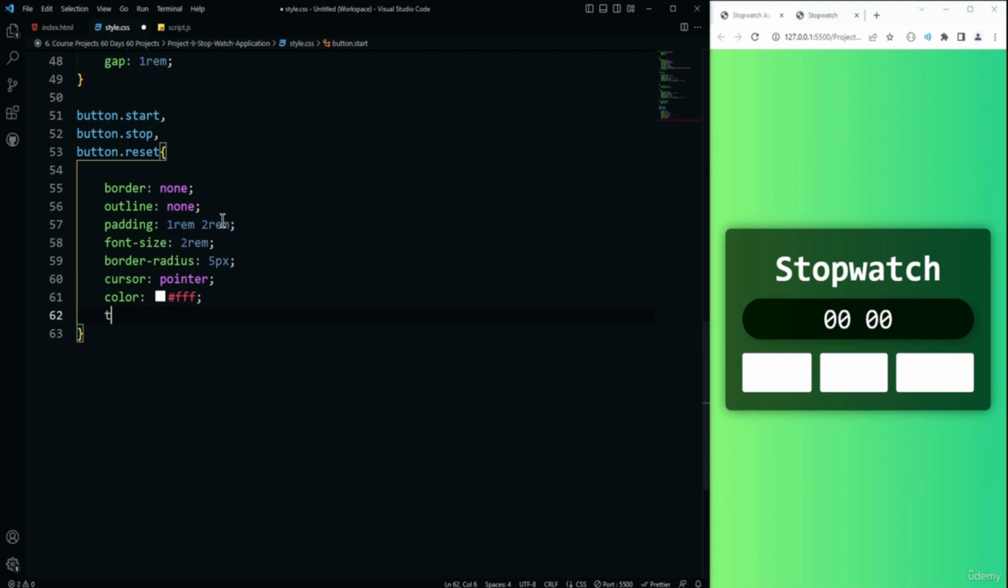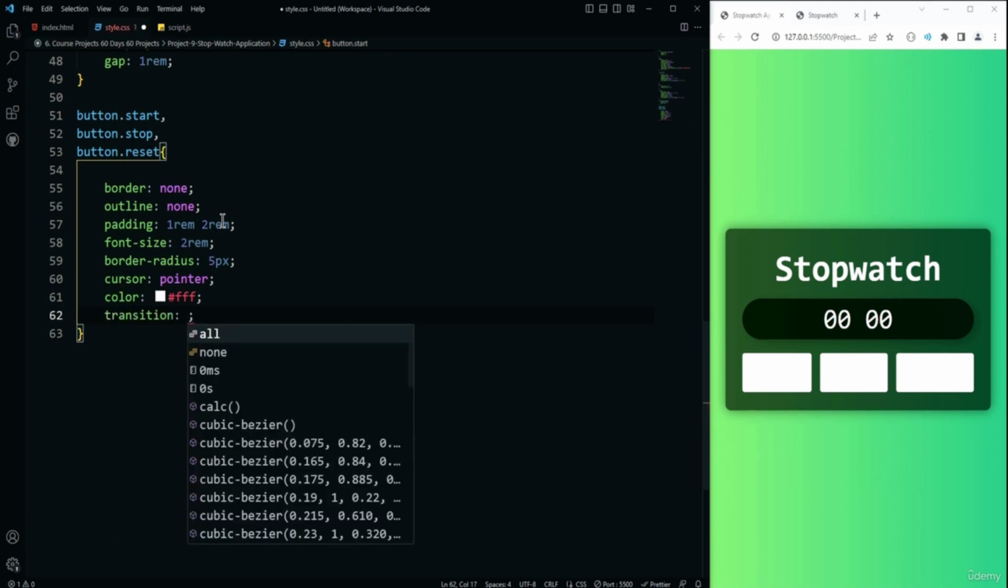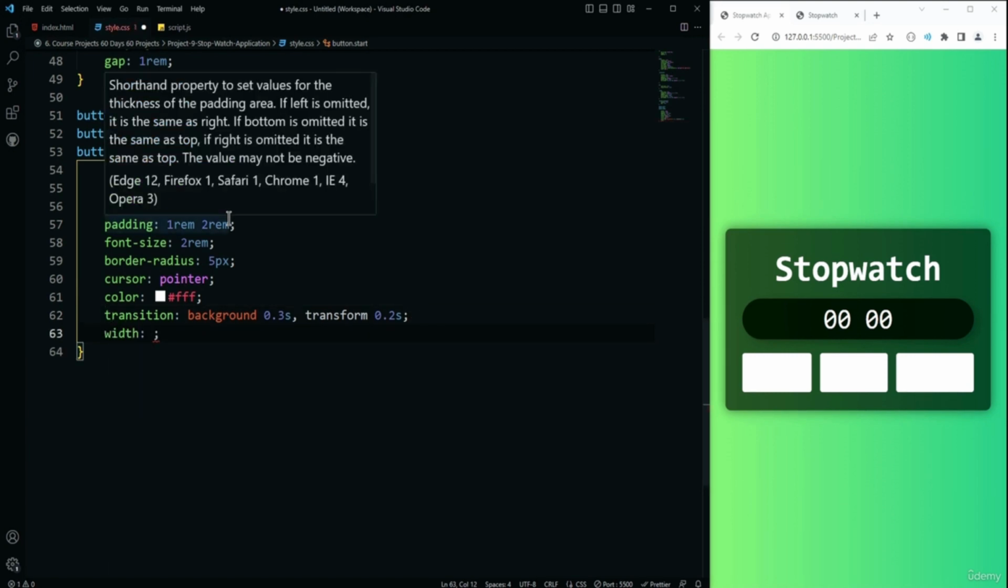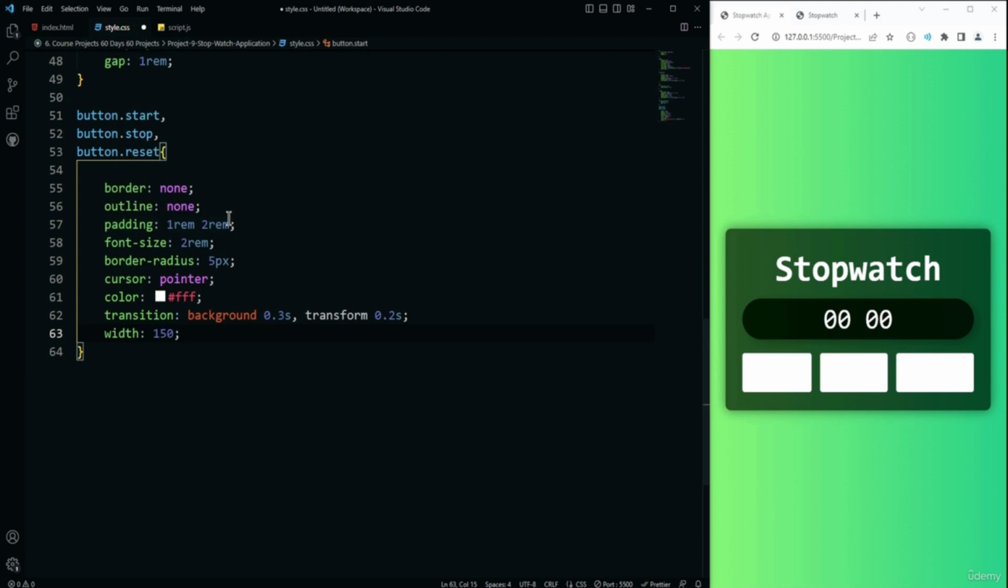and here we need to also provide transition. So transition is going to be background, and then here we need to provide 0.3s. Then we need to use a transform, which is going to be 0.2s. And then we need to provide the width. So width is going to be as needed. So here I will be using 150 pixel.